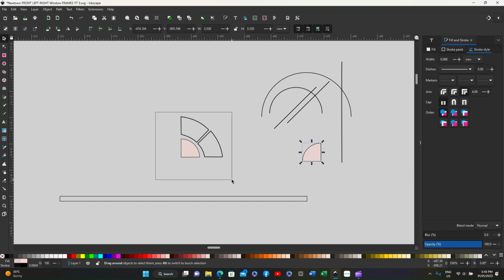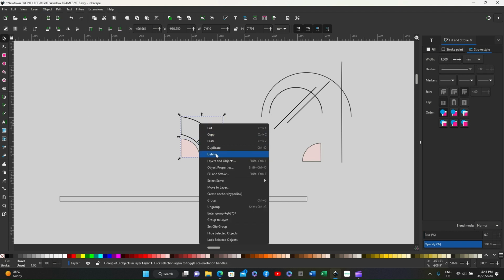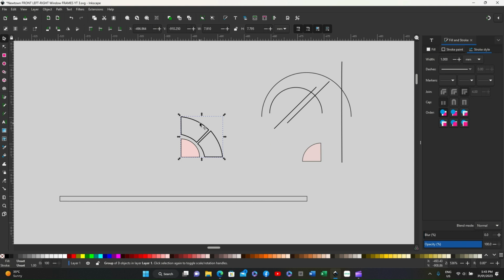Now if we select this object and group, we can now duplicate, drag it away. Using the flip tool here, we now have the two matching halves of the arched window. We can now get rid of all of these.